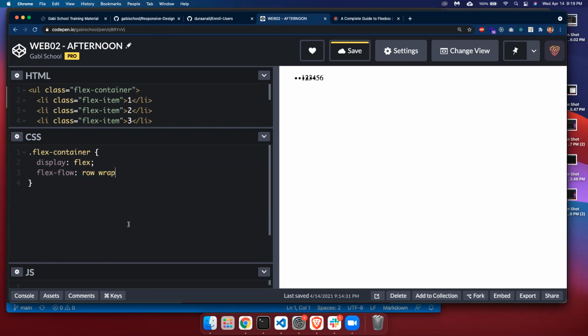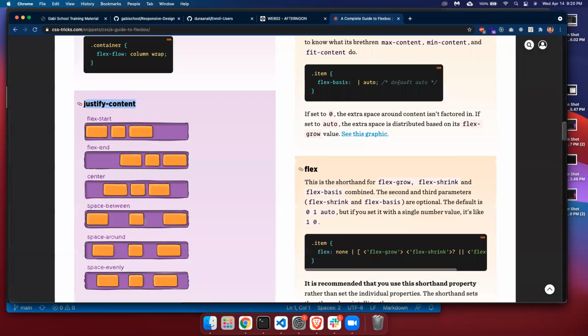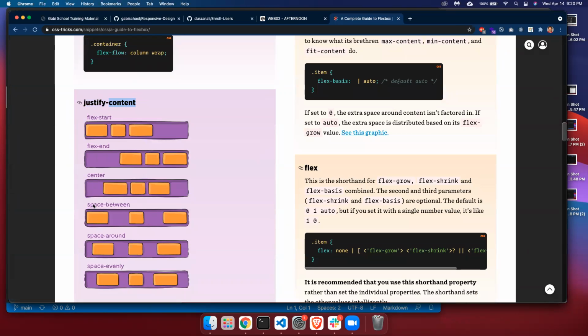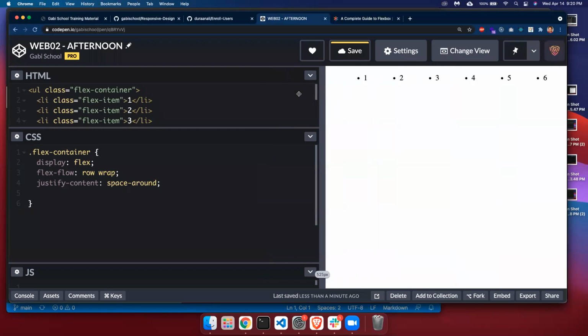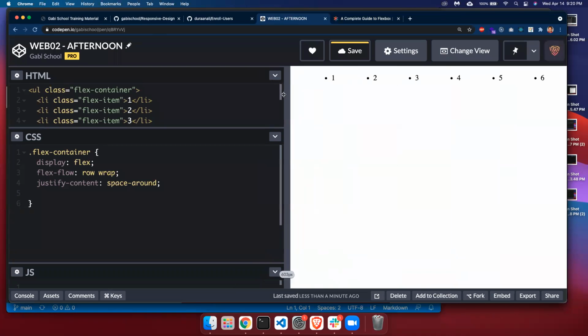And also let's add justify content, and let's do space around. And that's what we saw here. Justify content, and we did space around like this. So that makes it so that they all fit perfectly throughout the page. As you can see now, when we expand or shrink, they all fit perfectly.